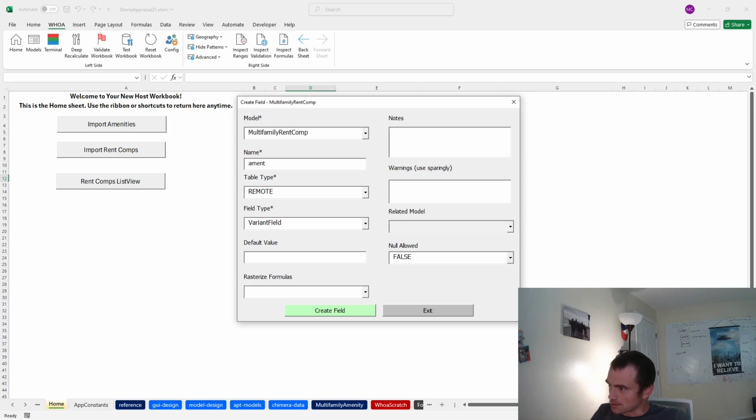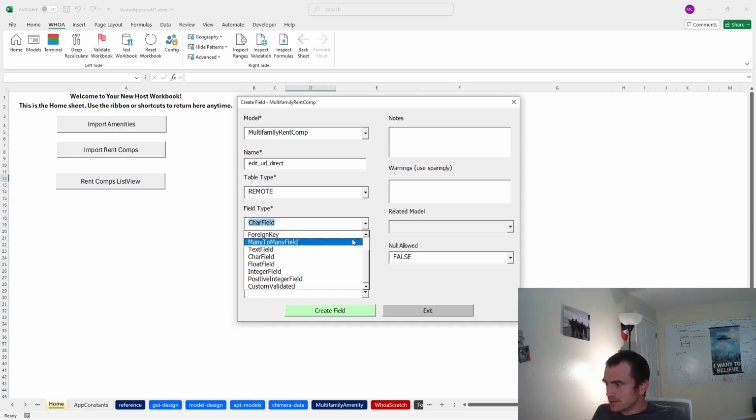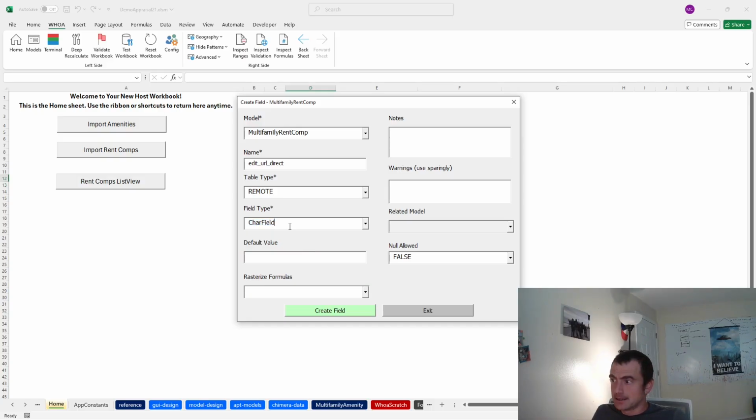So this is going to be called, let's do edit URL direct before amenities, and that's just going to be a char field. The difference between a char field and a text field is that in the generic, they're both just text, but in the generic edit view, a text field gets a big input like this notes one up here, whereas a char field just gets a small one like this. So char field is for like a short sentence or something, whereas the text field is for like a big chunk of text. Edit URL, that's definitely a char field.